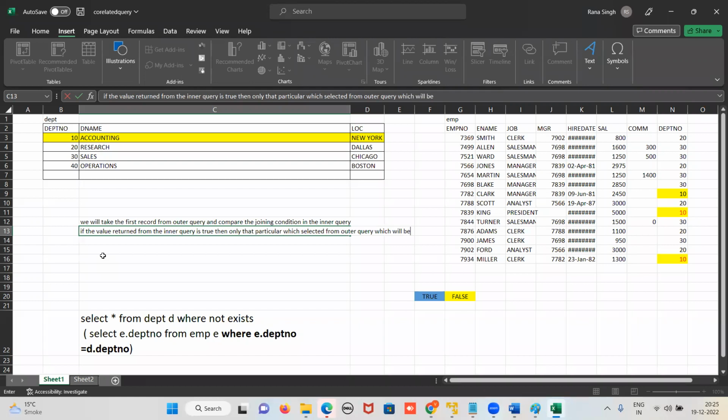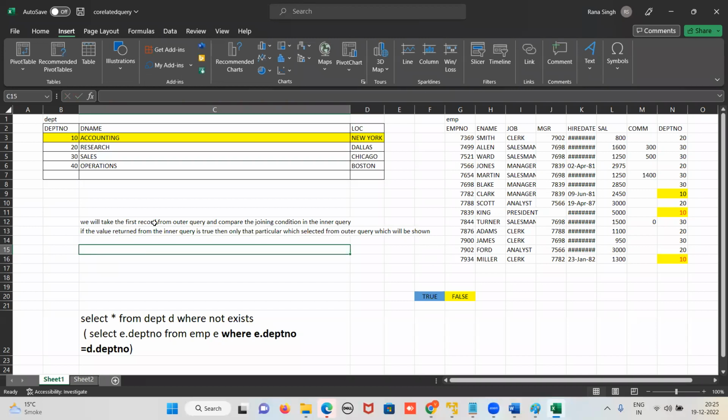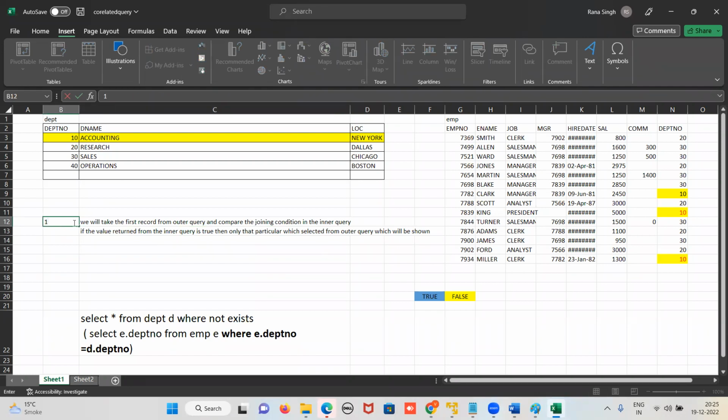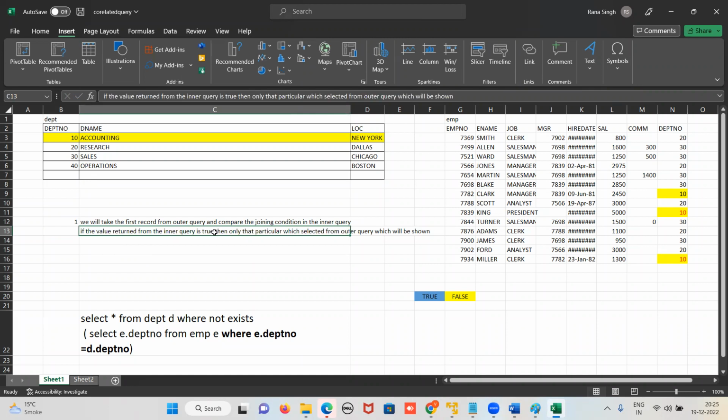See, you have to understand the execution this way, then you can understand. We will take the first record from the outer query. This is the first step. And then compare the joining condition in the inner query. This step is clear, guys? Yes or no? Yes, sir. Next is what? If the value returned from the inner query is true, then what will happen? The first record we have taken from the outer query will be shown.